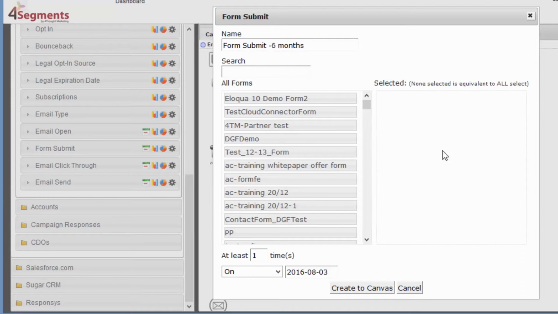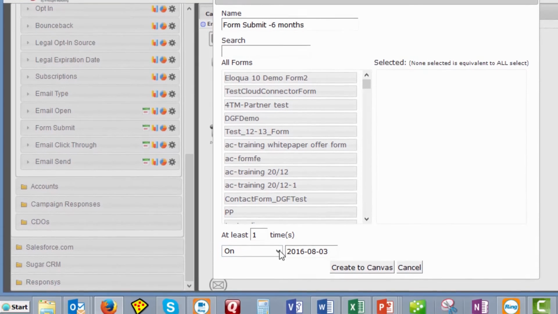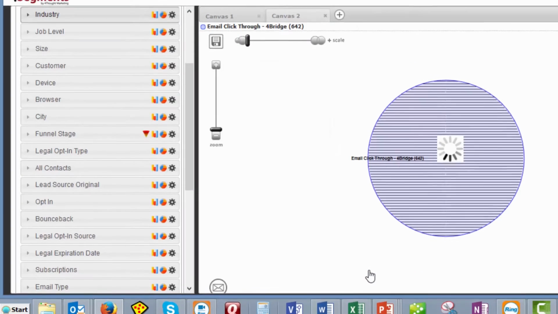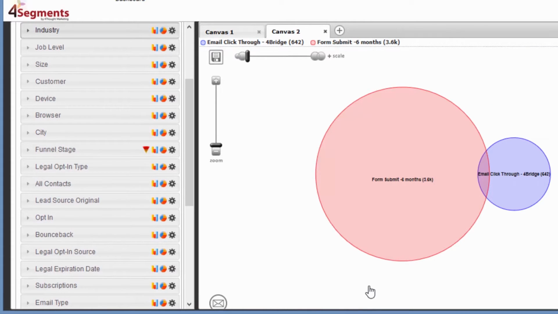If I don't select any forms over here, it's going to look at all form submits. And again, I'm going to come down to the date range, and I'm going to say within the last 6 months again. You notice that I can choose days, weeks, or months here. And I create this to the canvas. And now what I've got is a Venn diagram with an overlap between people who have submitted a form and people who have clicked through in the last 6 months.